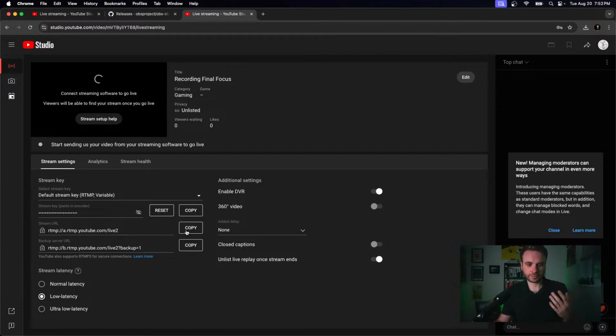So you copy this. This is what you're going to provide to your streaming tech: the stream URL and the stream key. This key looks like this. It's 20 characters long with dashes, and it's usually easy enough to copy and paste that into OBS, or if you're using a video encoder.